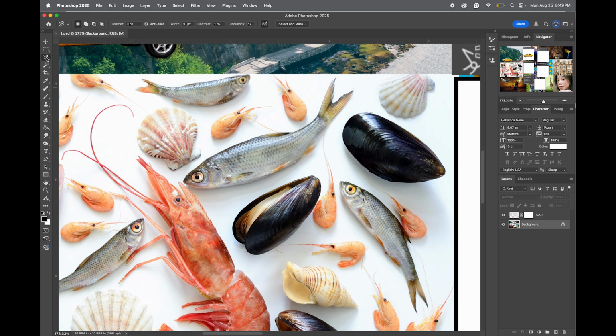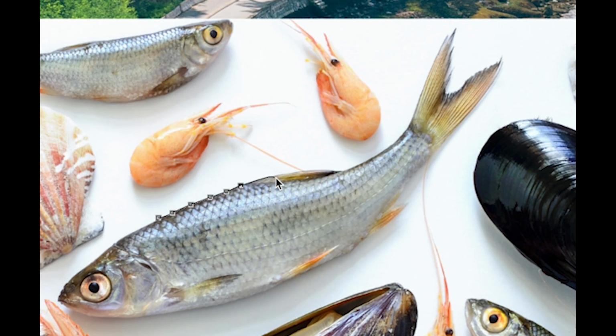And having the magnetic lasso tool selected, I'm going to come here and just start tracing. Notice I'm not clicking. I'm just tracing. Here I'm going to click once because it's not finding the point. So I'm going to click and then I'm going to keep tracing.